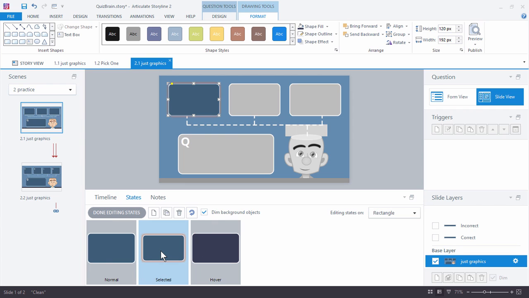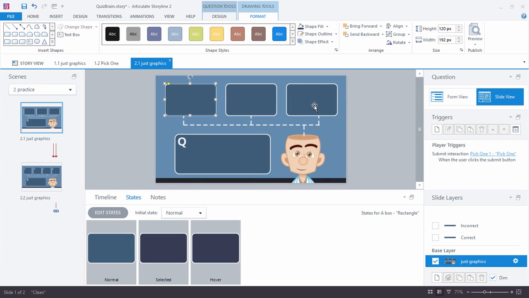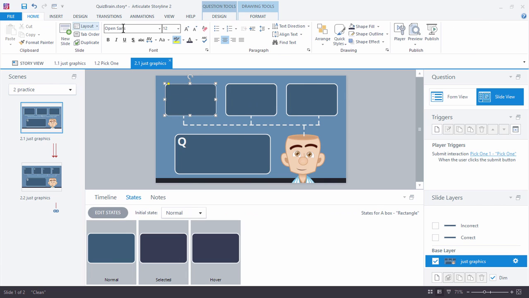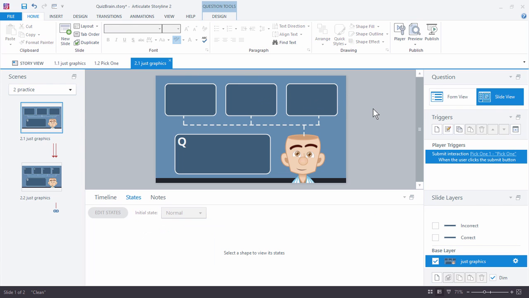And I actually want my selected state to be the same color, so I'm just going to do that as well. I'm going to get rid of the glow because I don't want the glow that's built there automatically. So just go to glow and no glow. I'm happy with this. Done editing states. Now I've got to do these. What I'm going to do is just go to Home, Format Painter, click, click, and now I have those there.